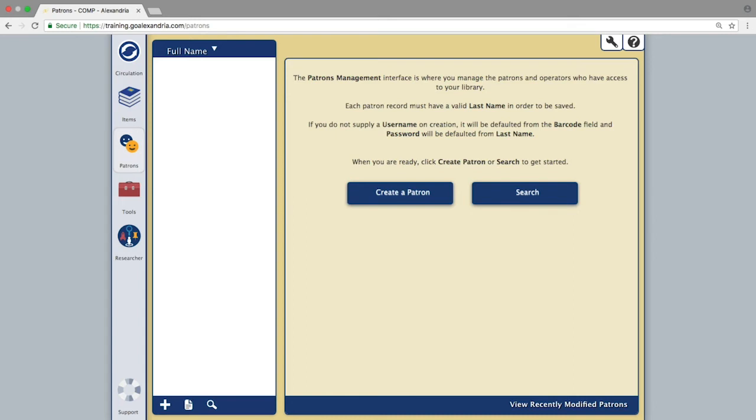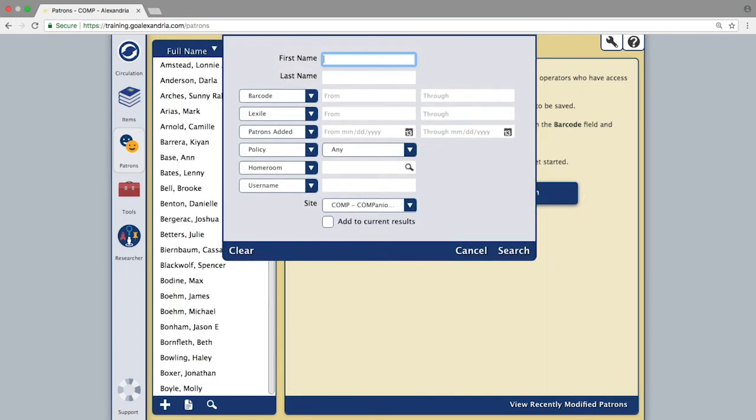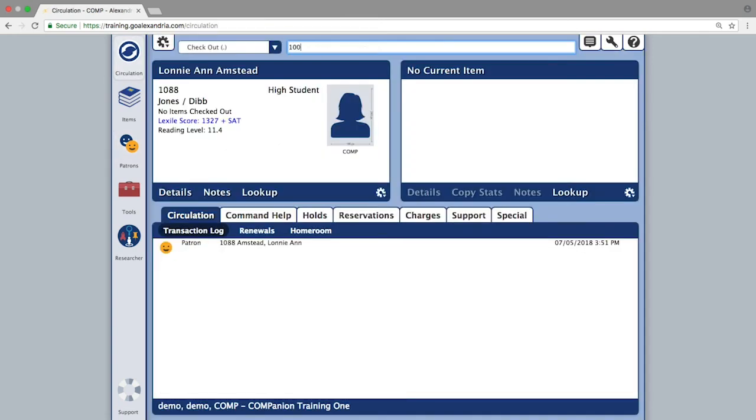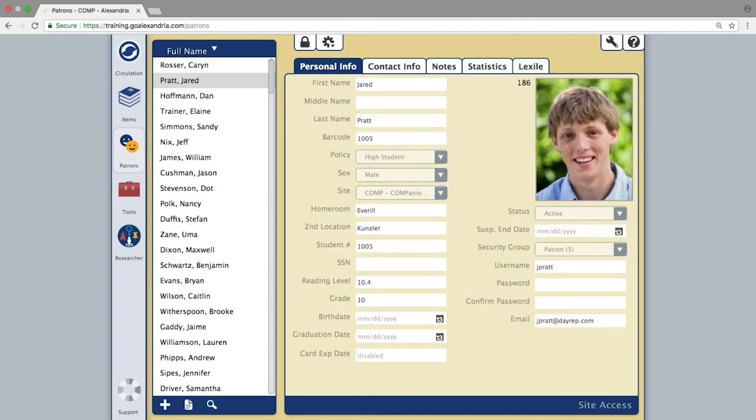When you first enter the Patron Management module, you will see the Create and Search buttons in the middle of the page. However, if you have performed a search, or if you come back to the Patron module after performing circulation, these buttons will no longer be available.